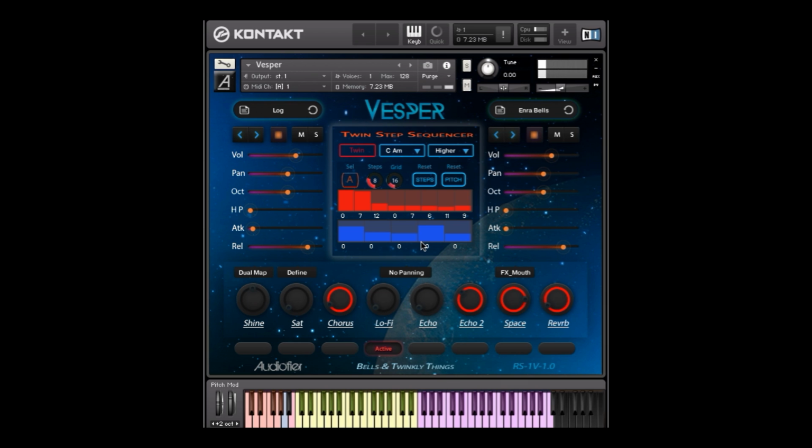No need to save here, because Vesper will remember everything you touch. Like Sequitur, we have a key scale manager and I can choose what key I want to play in. I only have a choice of major and natural minor keys in Vesper.